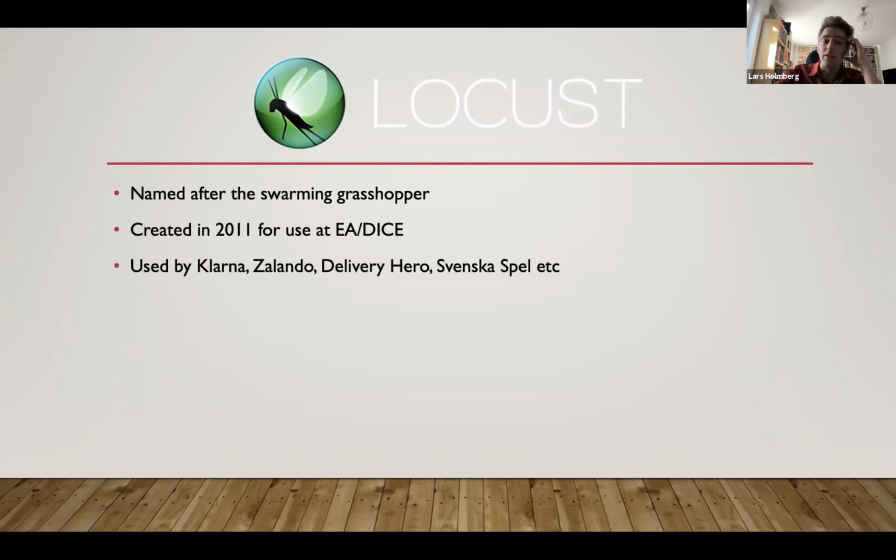So it's used by Klarna, it's used by Zalando, Delivery Hero, Svenska Spel. Also seen it mentioned by Microsoft, talking about how to run Locust on Azure and stuff like that. So it's all over the place.